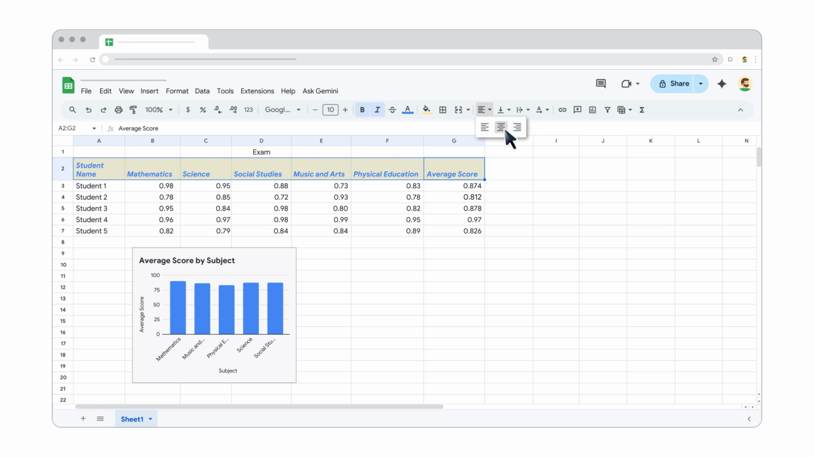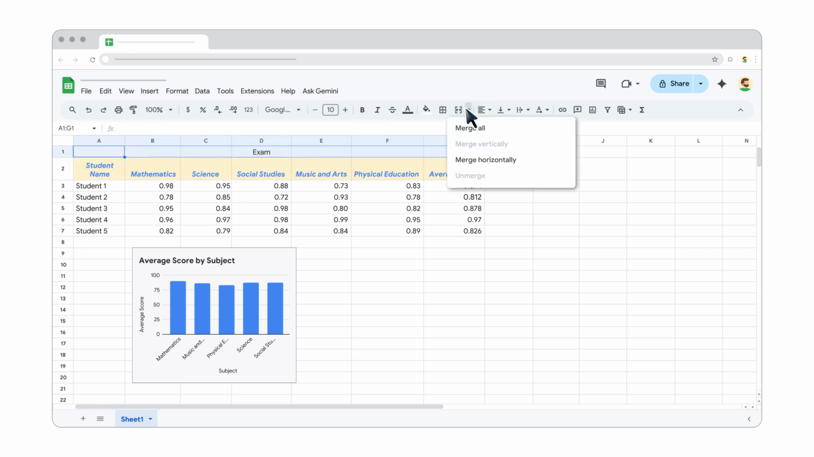Let's select the center. To merge cells, select the cells you want to merge, and then click the Merge Cells icon. The merge options will change based on whether you've selected a horizontal or vertical row of cells.